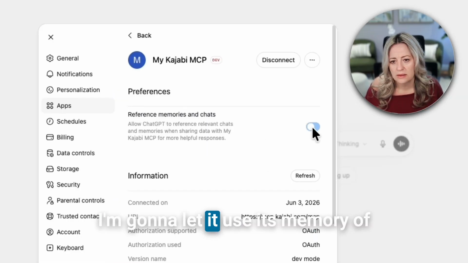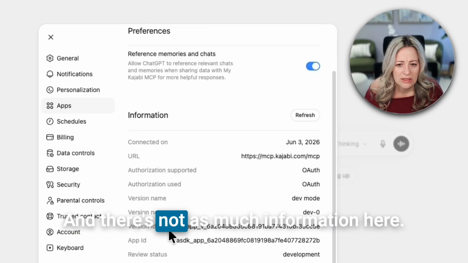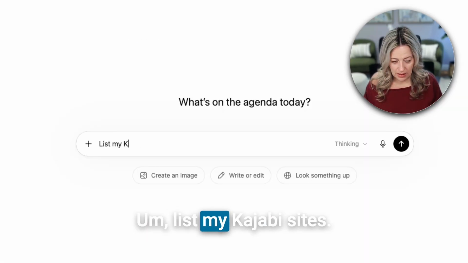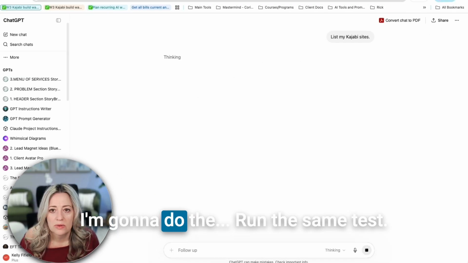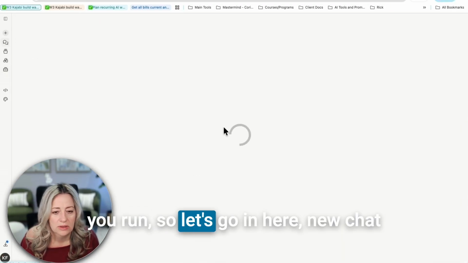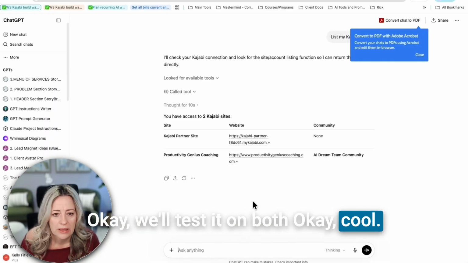I'm going to let it use its memory of me when dealing with that app. And there's not as much information here. So let's test this out. List my Kajabi sites. I'm going to run the same test. This is the test Kajabi recommends you run. So let's go here. Chat. Okay, we'll test it on both. Okay, cool. It has my site.